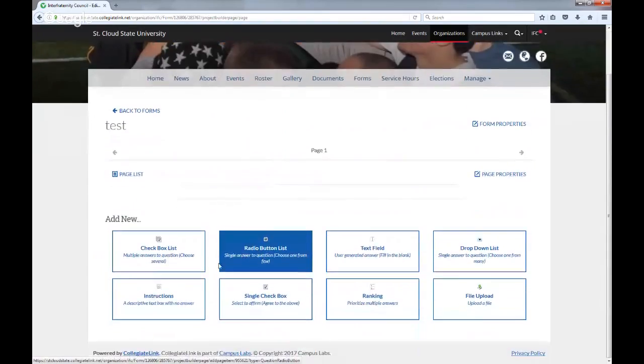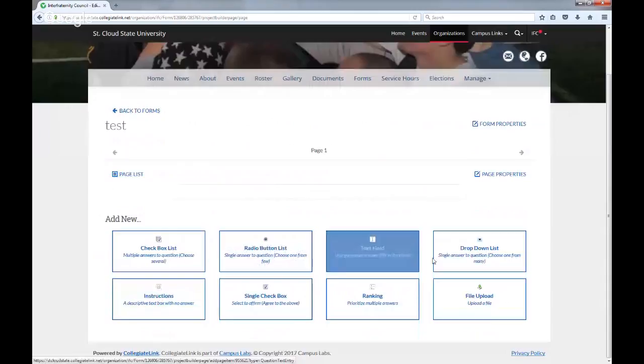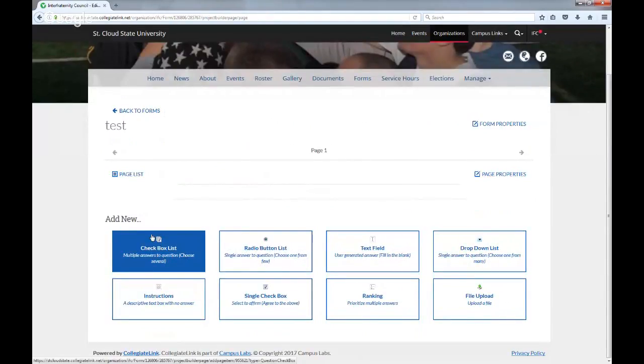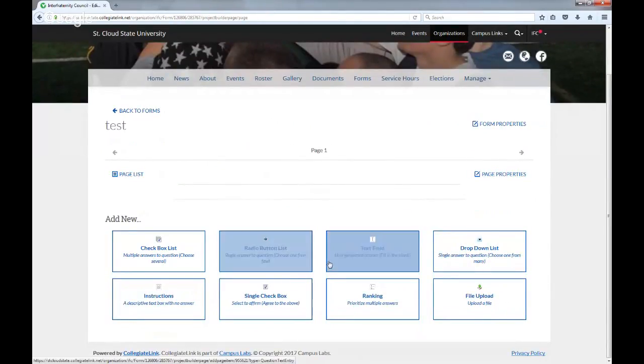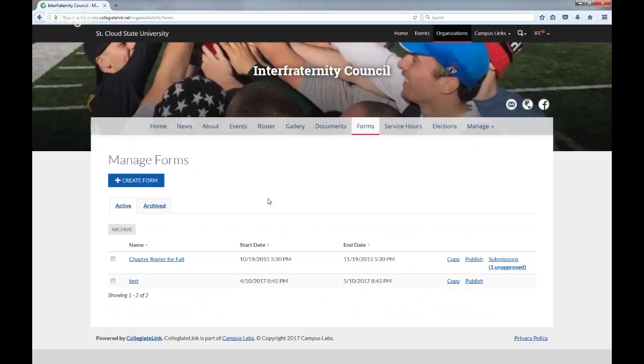And then you'll see here, this will take you to a page where you can add different types of questions. So things like multiple choice or radio button, those little circle buttons, maybe a text field, uploading a document. So there are so many different options here to be able to add a poll, like I mentioned, or gather feedback. As I mentioned, our student organization awards were hosted through the forms function on CollegiateLink. So just all different kinds of possibilities, but a really easy and free way to do that for your student organization.